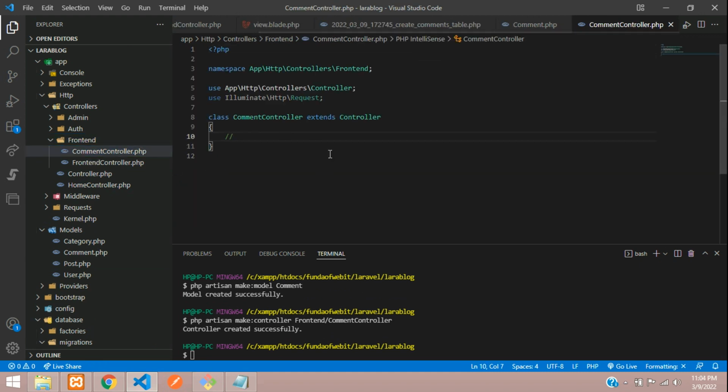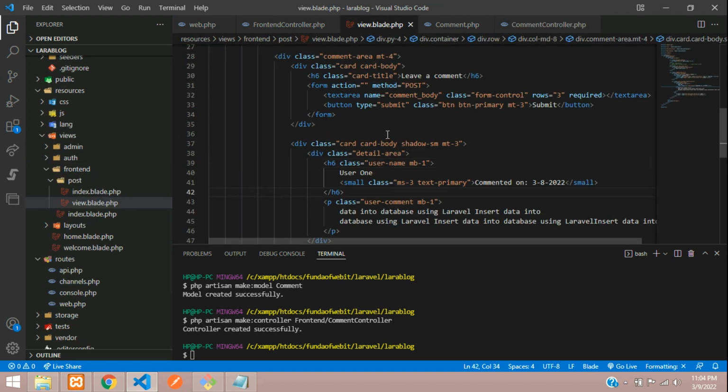Perfect. So now guys, we are going to write the code to store the comment. So before that, let's begin with the form part. Okay. So yep, let's go to the view blade, and here is your.